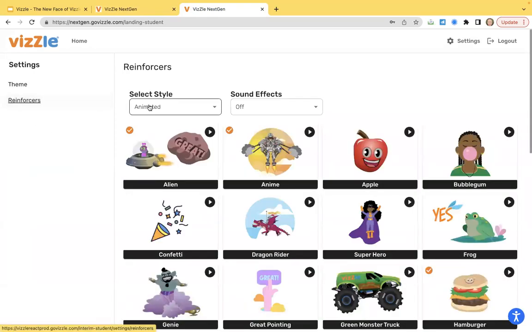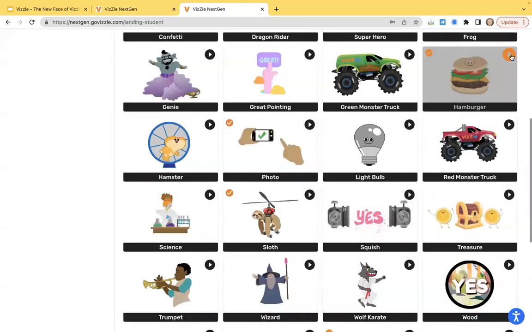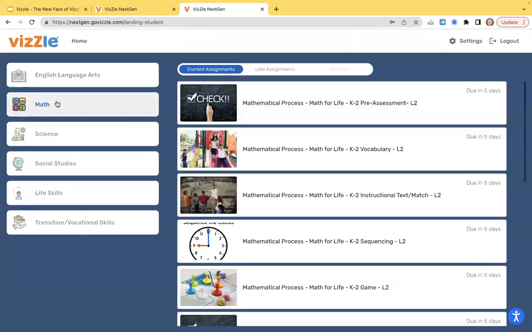The same thing with reinforcers. They can choose the animated style or the simple style. They can turn the sound effects on and off. They can preview any of these new reinforcers. So again, just gives them a little bit of an opportunity to check it out. And then they can select or deselect these as needed. Click on the home button, and the student is working independently in a way that they have a little bit more control over.